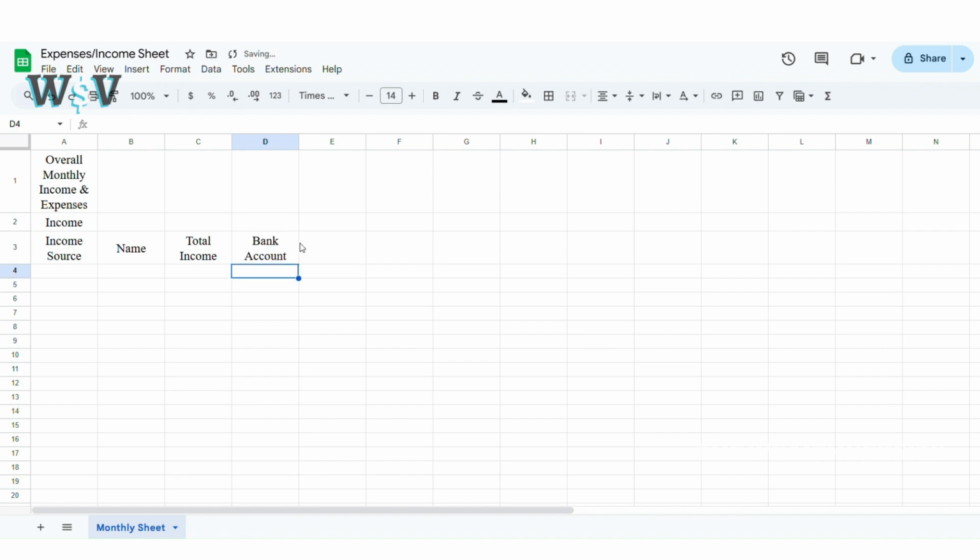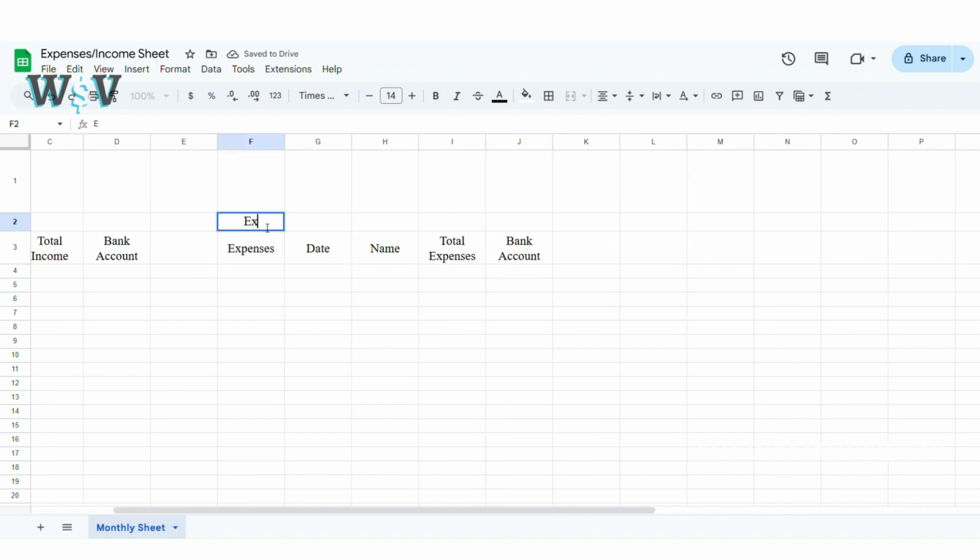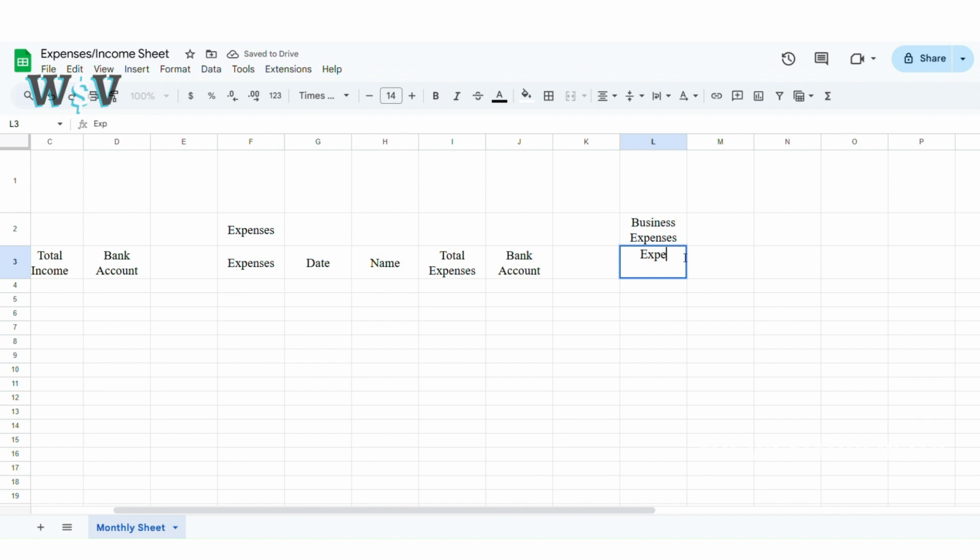Next, we have expenses. The date it was purchased, name of the purchase, the total expenses amount, and bank account that was used to purchase. And the name of the table is expenses, which I forgot to add in the beginning. The next one is business expenses. This is where you can add any things that you purchase for your business like software or tools. Under business expenses, we will have the same subcategories as for the expenses.